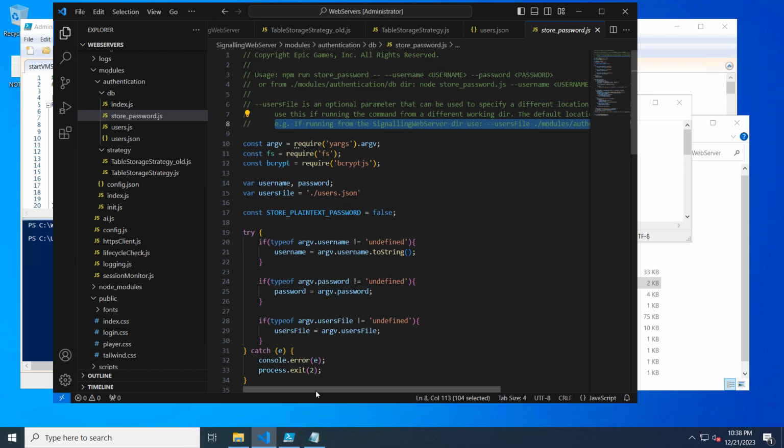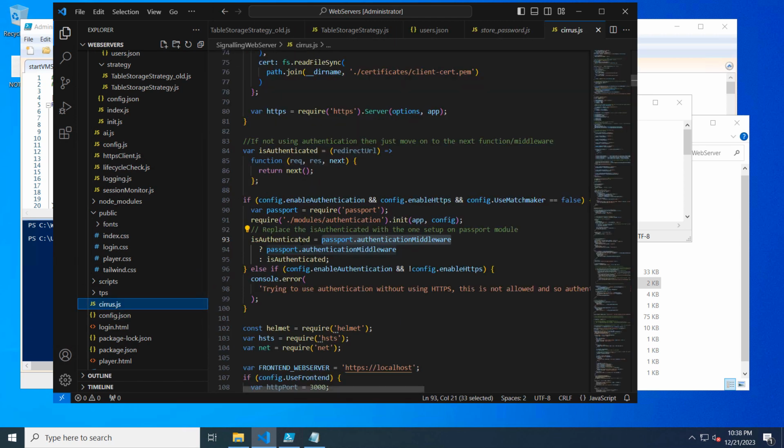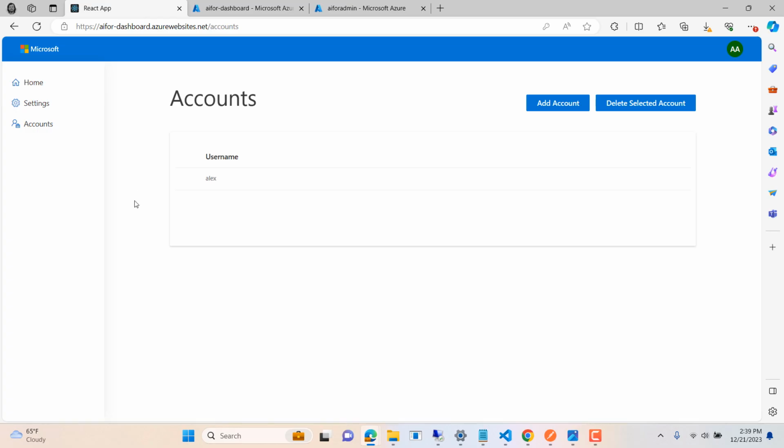Once all of those steps are done, so we substituted table storage strategy.js with our own implementation that takes advantage of a user's JSON file. Then enable authentication true, enable HTTP true, and use matchmaker false. This combination activates this branch of the logic. And then we basically have this bcrypt compare function, just like it used to be used in the matchmaker plus blob storage configuration for checking the incoming username and password from the website.